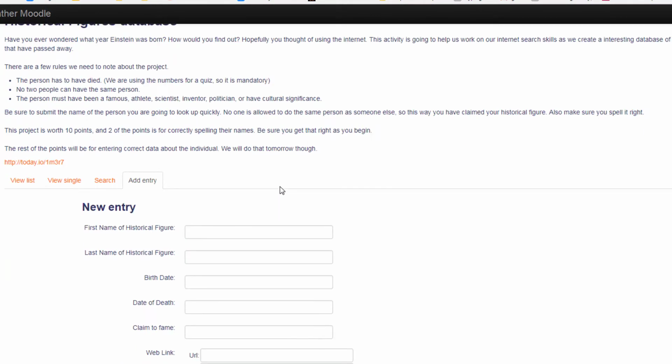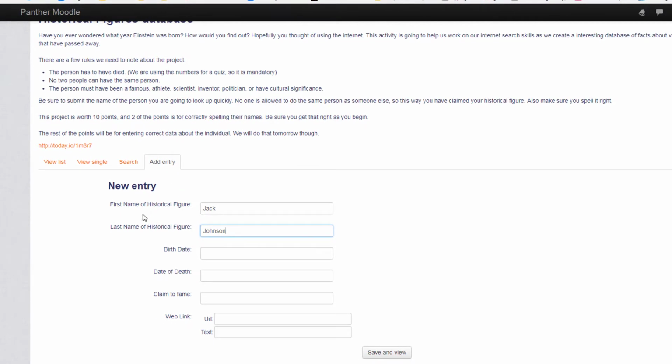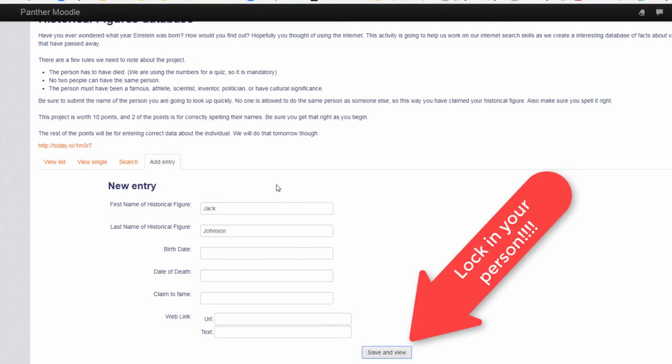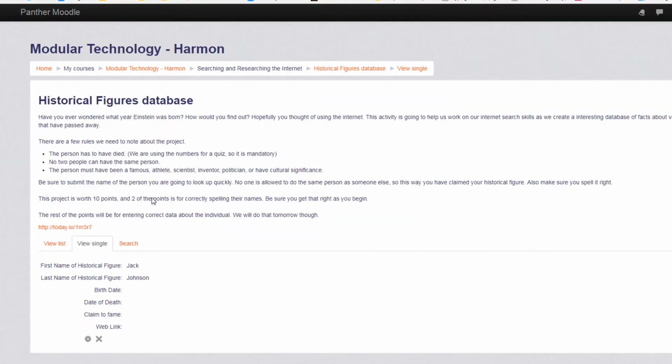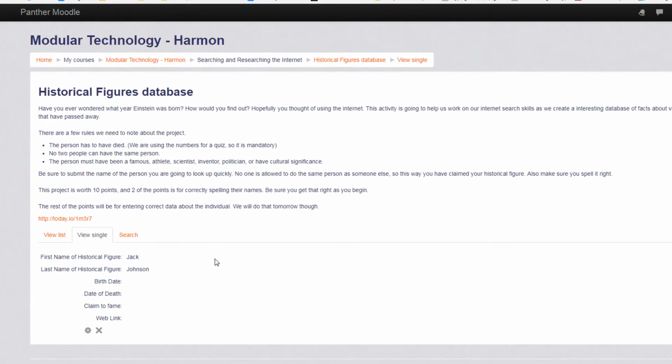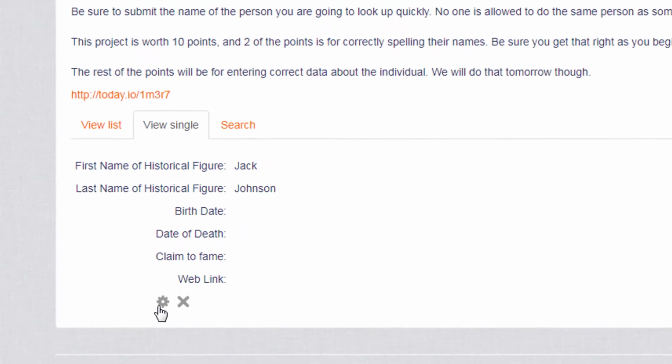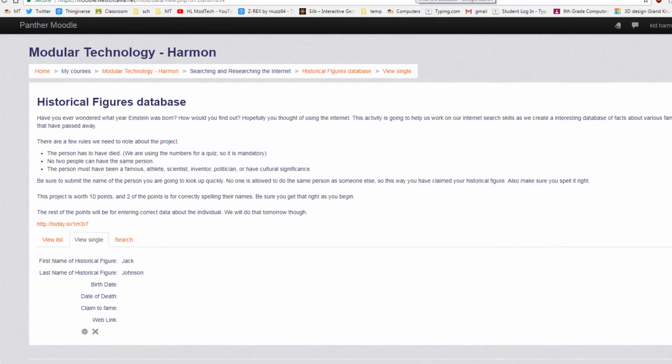When you get to Add Entry, you'll see what they call the New Entry page where you can type their name. As I showed you, I am doing Jack, and then the second name is Johnson. And you want to get these entered and save them as fast as you can because we don't want two people using the same one. And then this is the button where you're going to edit and fill in the details. The details are this simple.